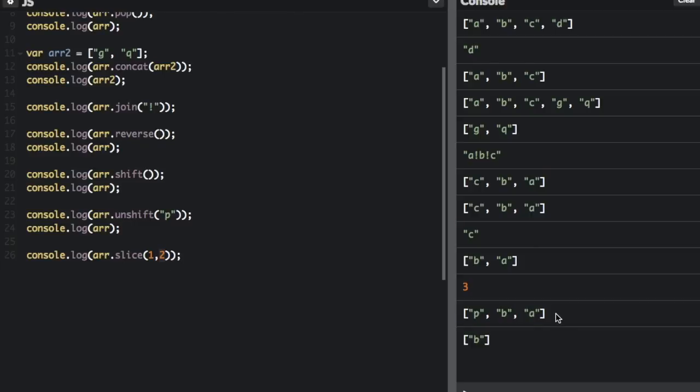This is the original array, PBA. And we're going to start at index 1: it starts at index 0, then we have index 1, and then we're going to end at the index 2 minus 1; 0, 1, 2, minus 1. So we're going to end at the same character that we started at. So it's only going to return B. If we change the second argument to 3, then it's going to be BA instead of A. And slice does not change the original array. So the original array is still going to be PBA.